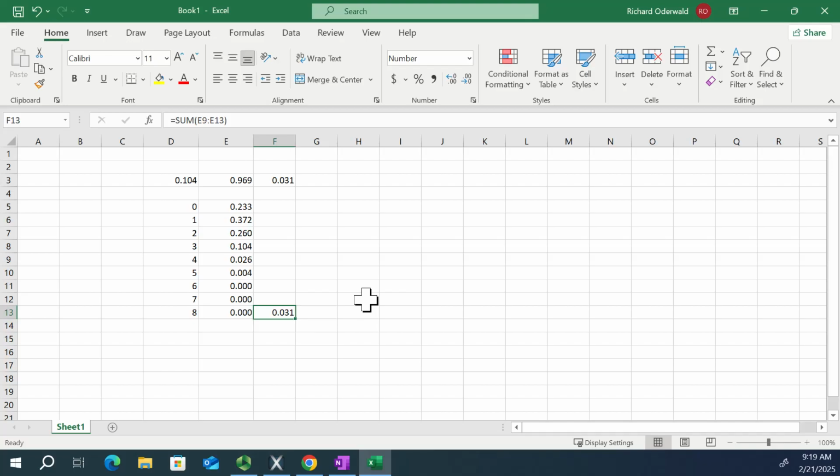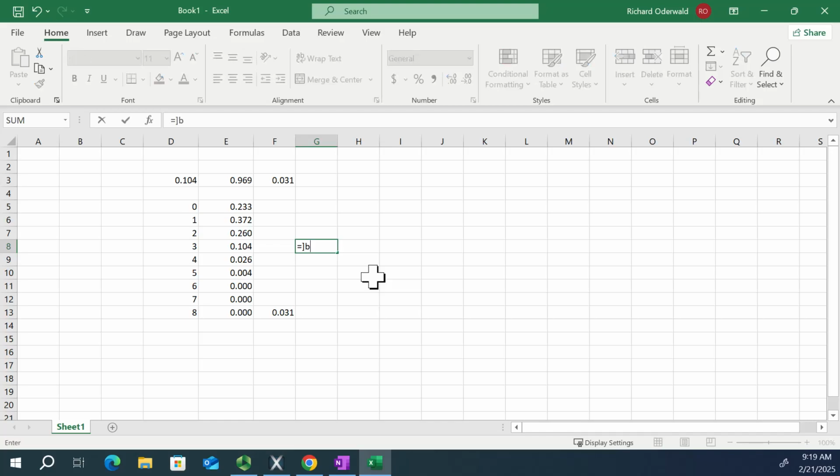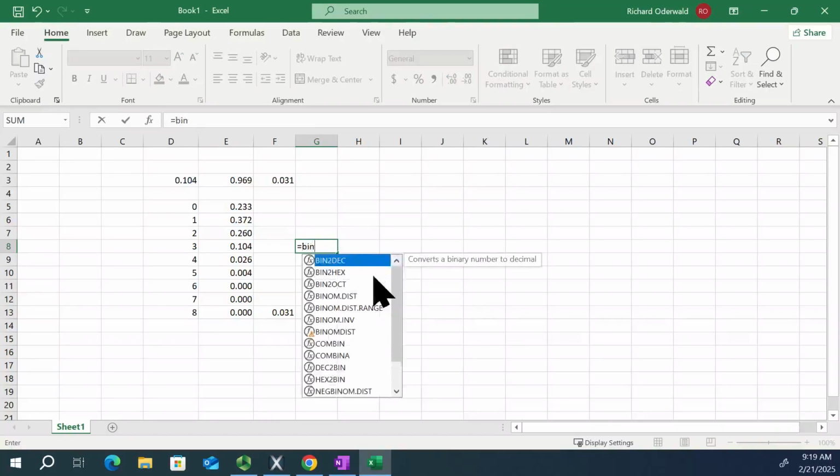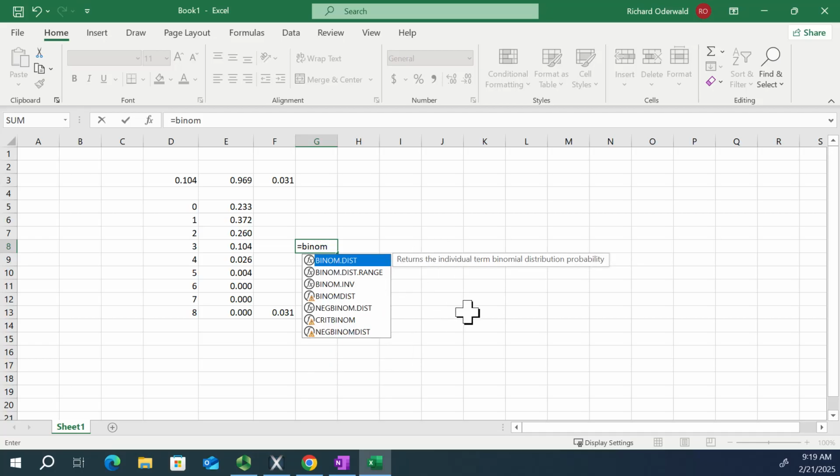There are other commands in binomial. Pick a spot, equals binom. So we cut it down. Here's the Binom.DIST. This is the one we've been using. This Binom.DIST.range will find the probability of here to here. For example, if we want 2 to 4, 2, 3, and 4 successes, we can use the range command. And we'll do that in a second.